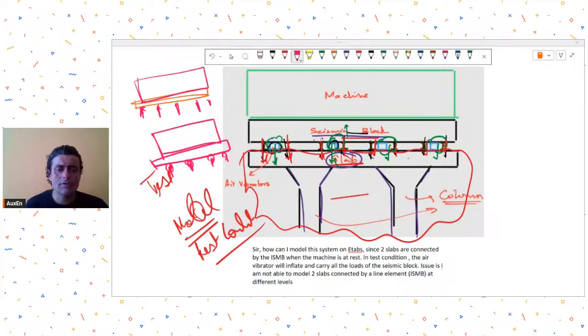I don't think that will be of any use for you. So have separate models made, because anyway these are unconnected. Unconnected means no stiffness transfer is taking place between your seismic block and the slab. So it is better to do it this way. Okay.